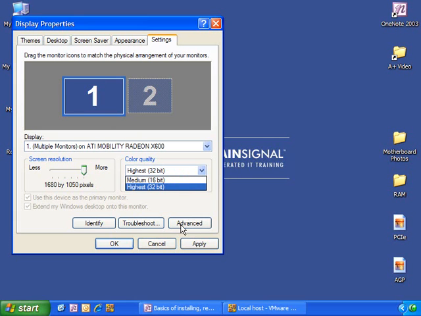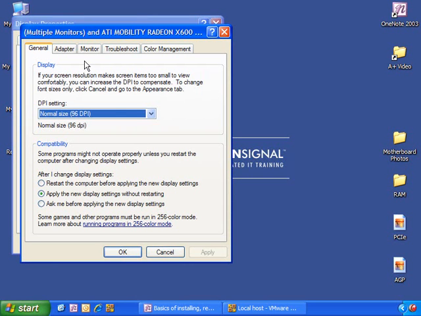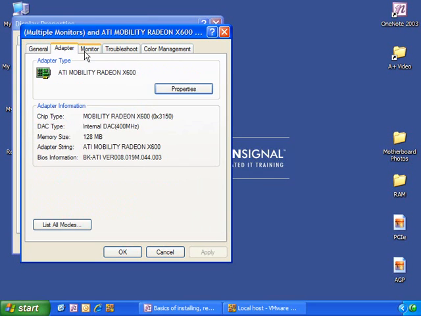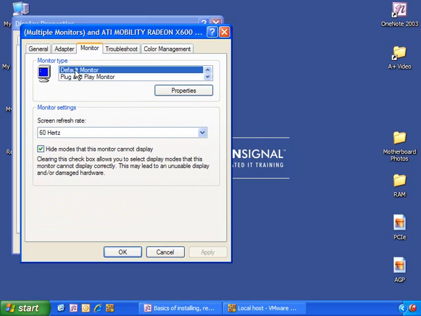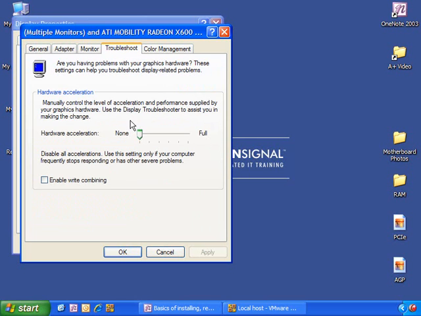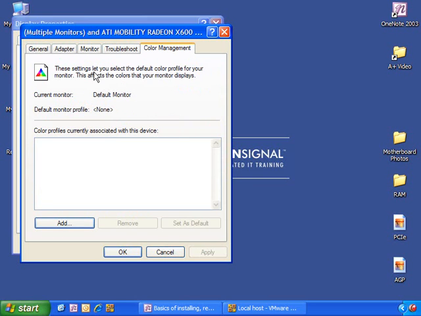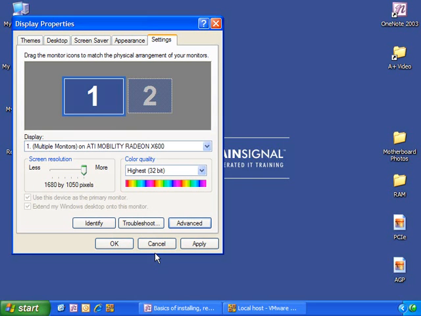I can go into the advanced settings for my display adapter. And here's where I can configure my dots per inch, my resolution. I can configure my adapter driver. I can tell it the refresh rate of my adapter or of my monitor. I can troubleshoot the monitor and I can use graphics acceleration. And then I can manage the colors of the monitor. So all this is done on the Settings tab of Display Properties.